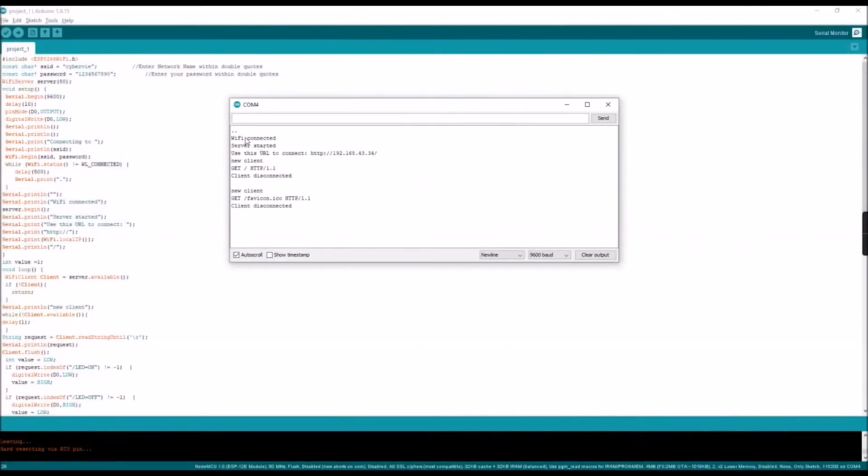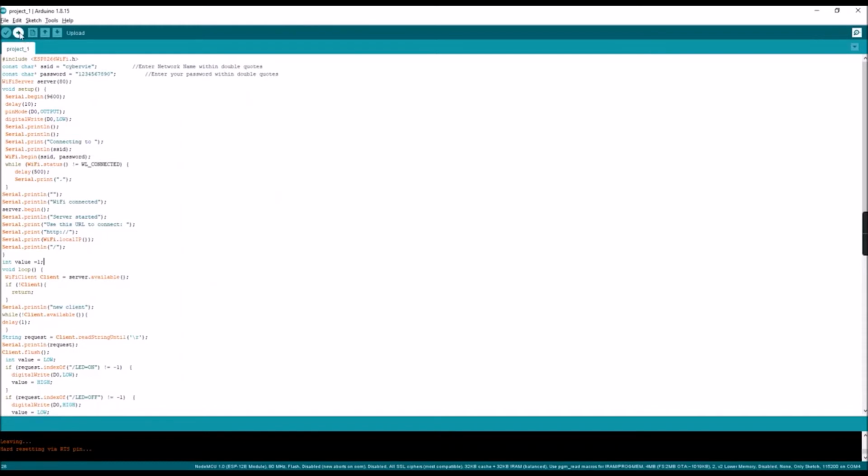Sometimes these credentials might not appear on your serial monitor. You don't have to panic about anything. You just have to re-upload your code using the upload button, wait for it, and then open your serial monitor and wait for the credentials. You might need to do this process 2 to 3 times for the credentials to appear. So there's nothing to panic about.